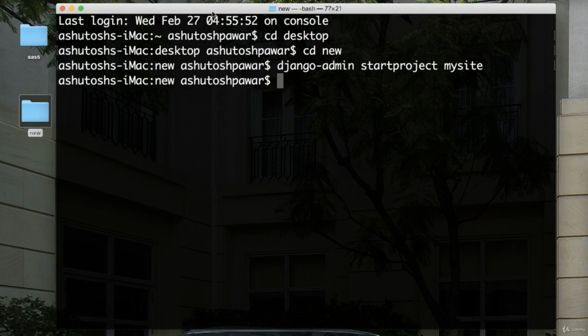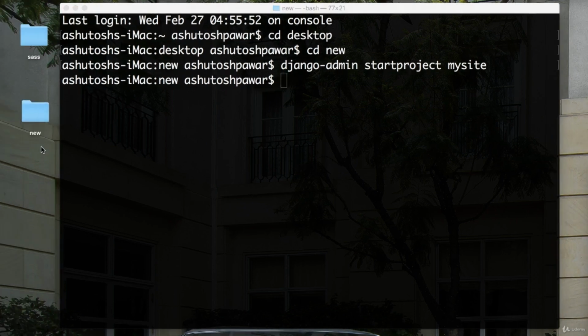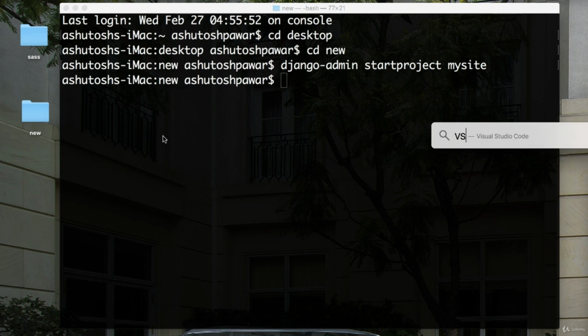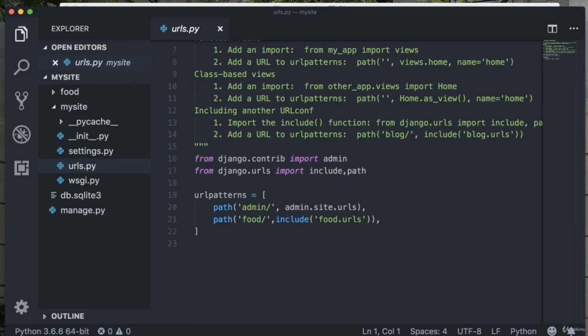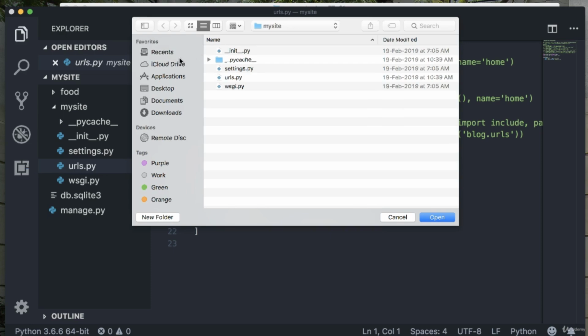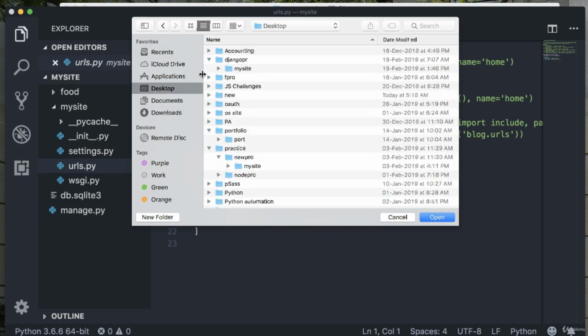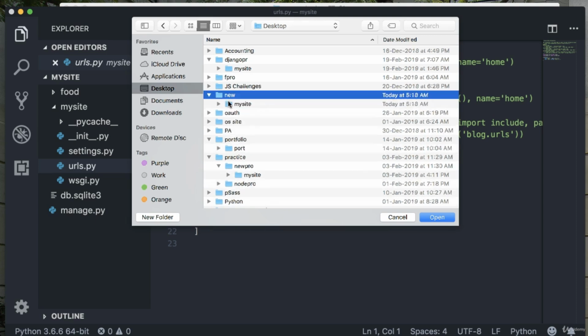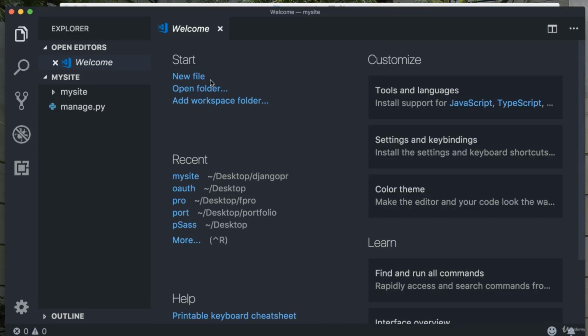In order to find that out, let's first go ahead and open up this folder in an IDE or in a code editor. I'll be using VS Code. So let's simply open up Visual Studio Code, and now let me go to File, and I need to open the current project, so let's go to desktop, let's go to new, and let's open this up. Now as I open this up, as you can see, we have this particular mysite project in here. Now let's understand the significance of these files right here.